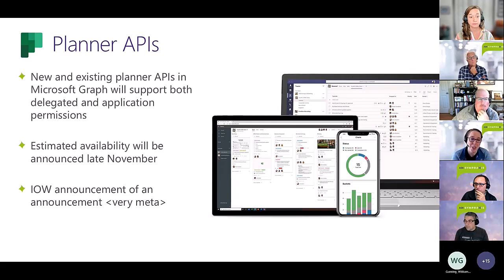So the thing that they're announcing is really an announcement of an announcement. Essentially, they're saying watch for around late November when they will announce when the APIs will be available with application permissions. So very meta, yes, very recursion-esque, as Mike just said in the chat. That will be coming though, and so we can only be happy that it is making its way to the light of day.